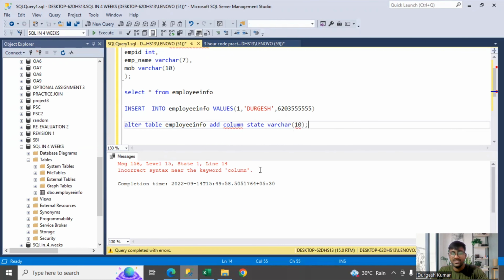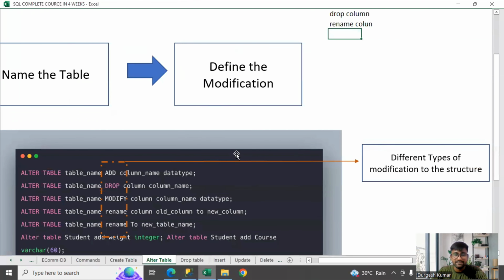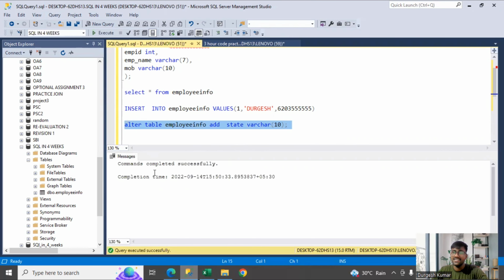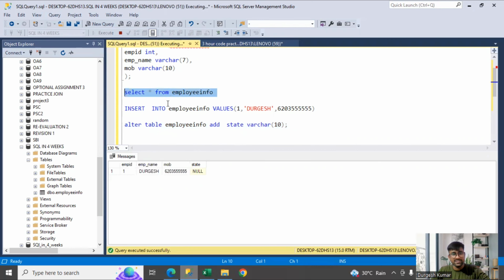Be focused here, guys. As you see, we have different types of modification, and here it was written ADD COLUMN name, not COLUMN. You cannot write ADD COLUMN and then the column name. You have to write only ADD then the column name, just like this. If you run this code to fetch your information, see, we have one more column called state.